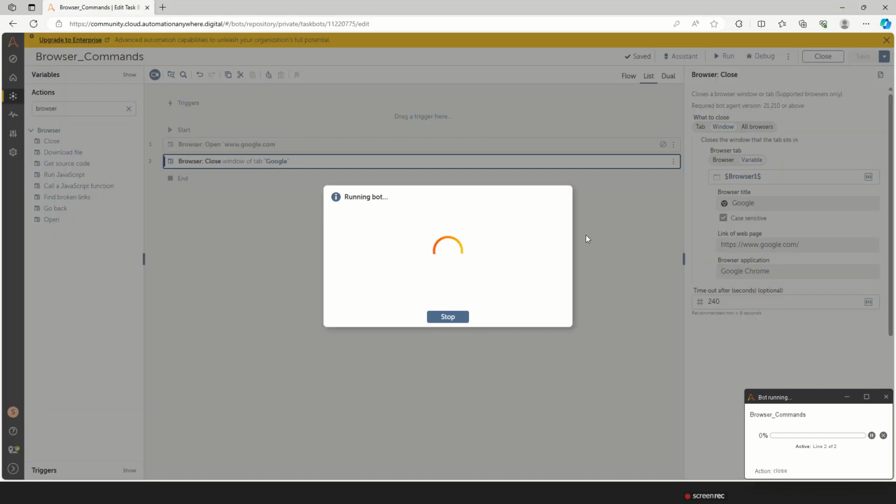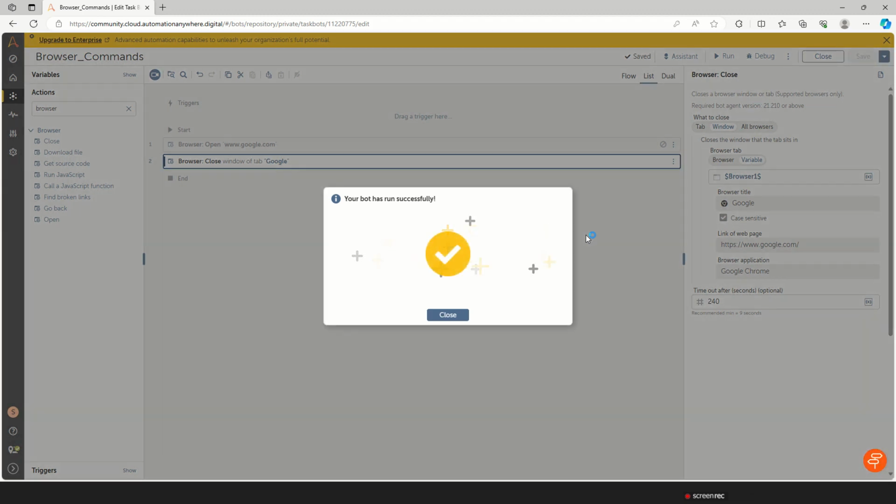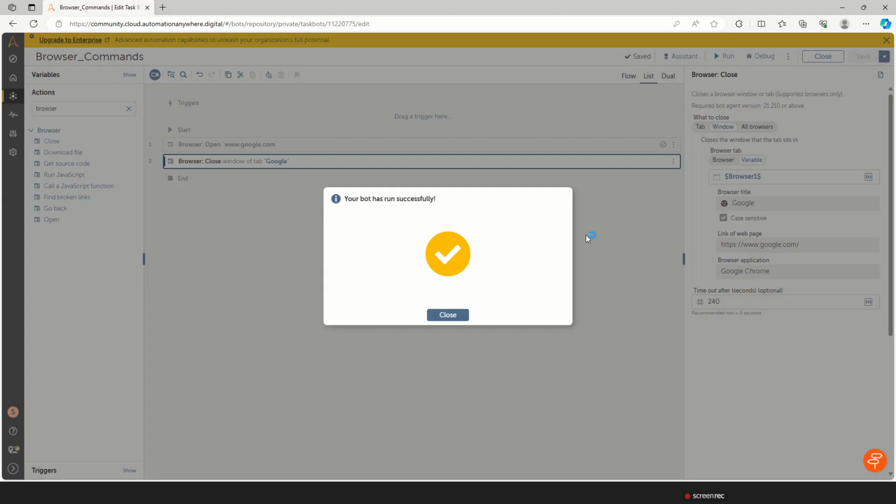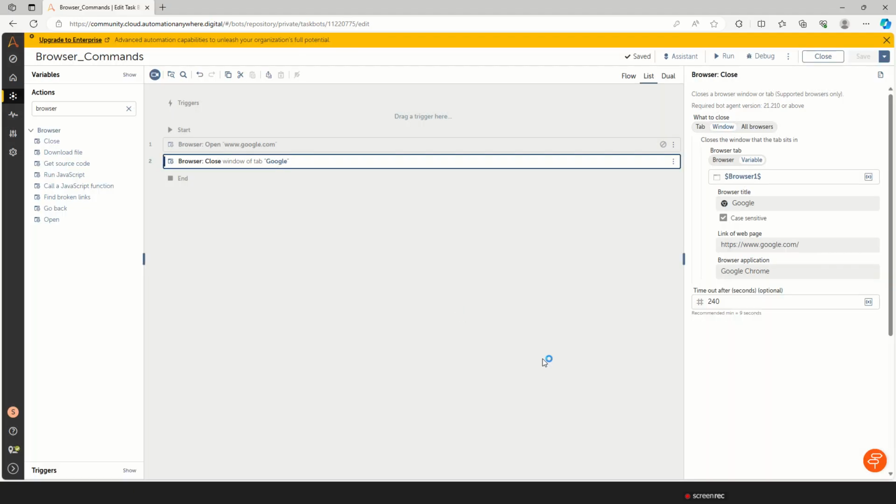Okay, so it closed that window. See, one second, it has already closed the Google Chrome window. So we need to reopen that.